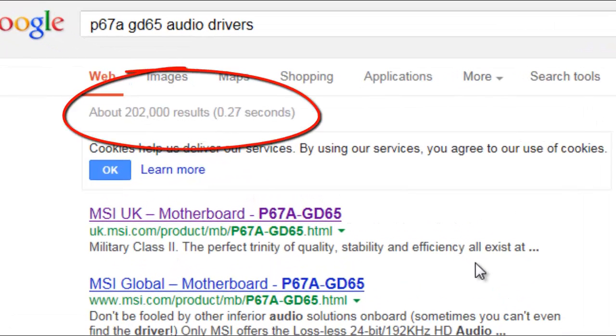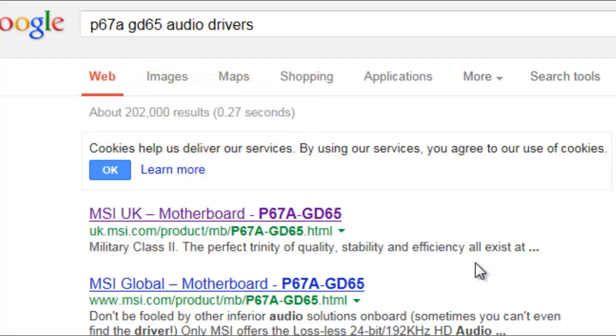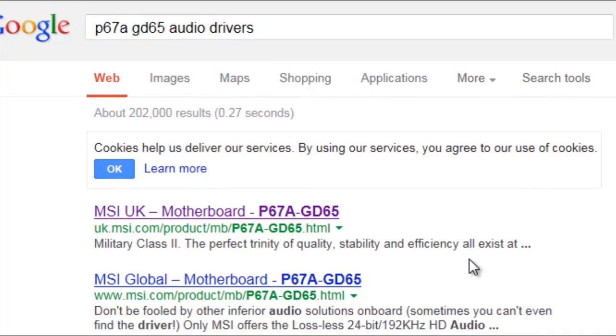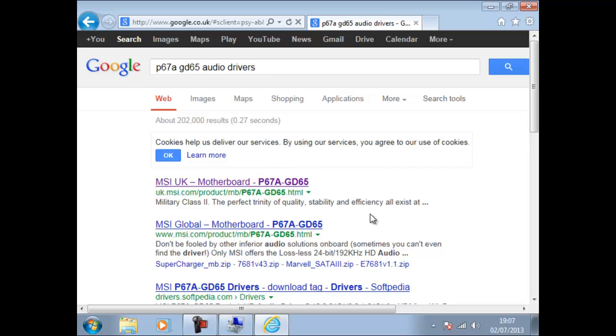Here we can see over 200,000 results, and we should be aware that not all these are trusted websites. In other words, some can install software that can damage the computer. This can be in the form of a virus or spyware. In most cases, visit the manufacturer's websites only. In this case, it is msi.com.